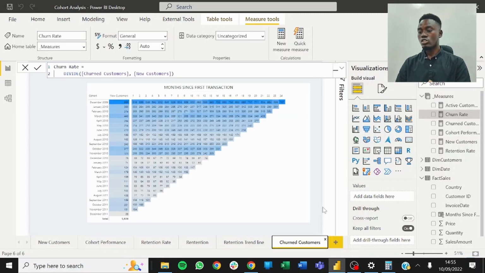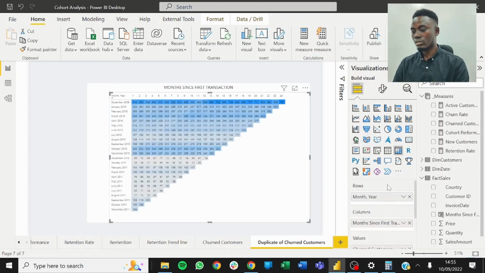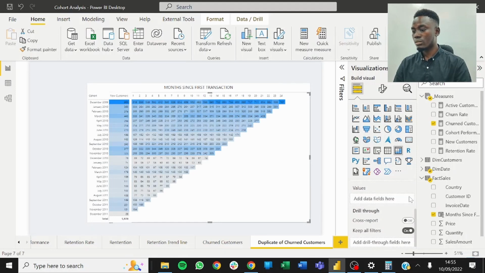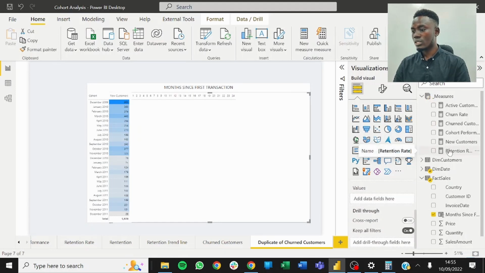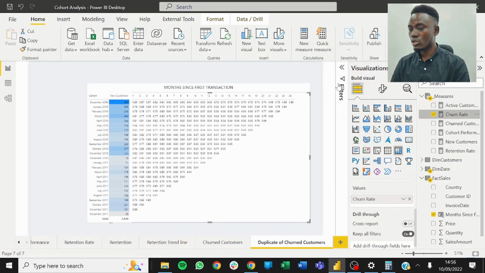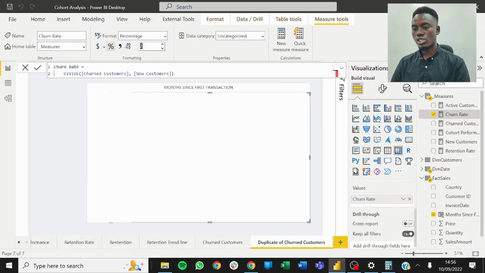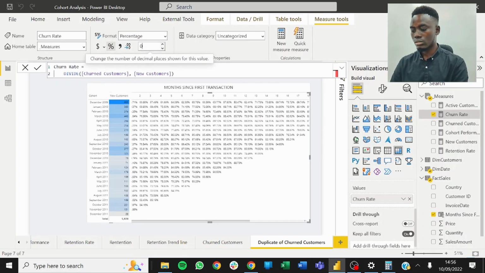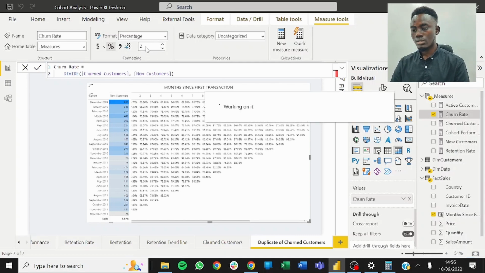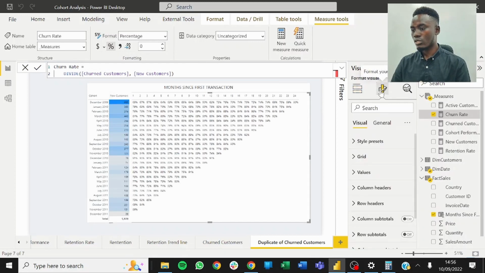So we can just duplicate this page. To duplicate this page, we can take out the churn customers measure from the visual, and just add the churn rate measure, and we have our result here. So we can just go back, format it. This should be a percentage. We don't want any decimals. That looks good.